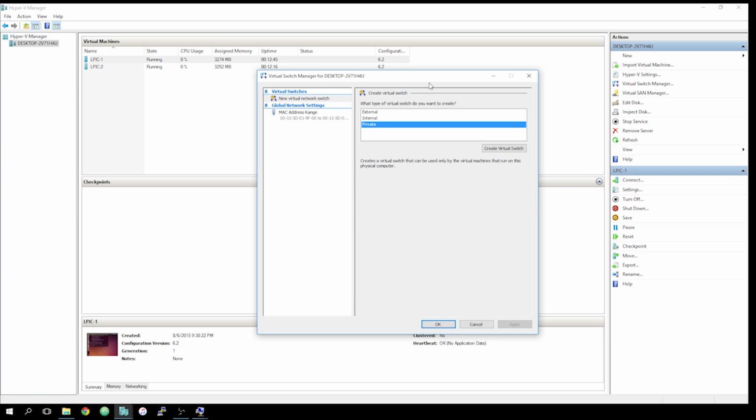Private creates a virtual switch that can be used only by the virtual machines that run on this physical computer. Essentially, that's what you want: a virtual switch that only binds to the virtual machines, and that's it. The host, which is your physical computer, won't be able to talk to them, and they won't be able to touch the internet. So let's create this one over here, private, because I only want to communicate between my virtual machines, and that's it, nothing else.